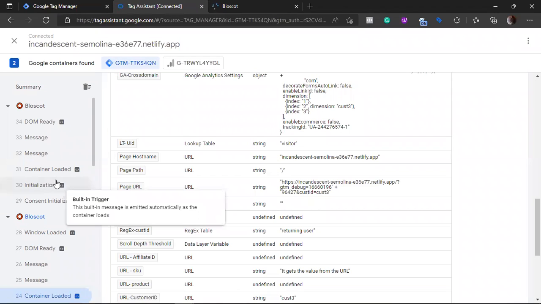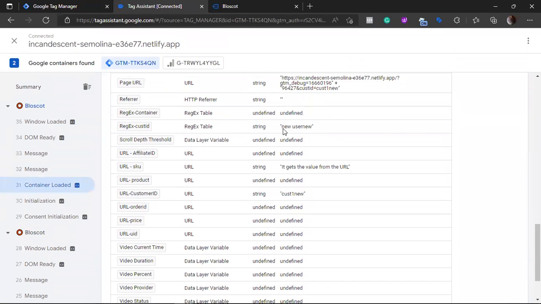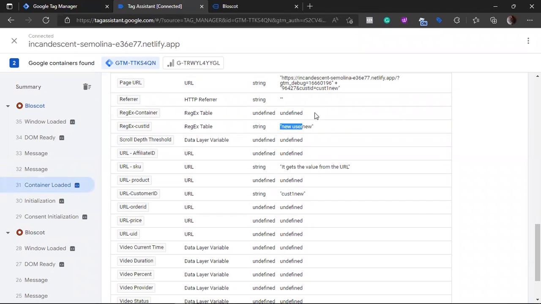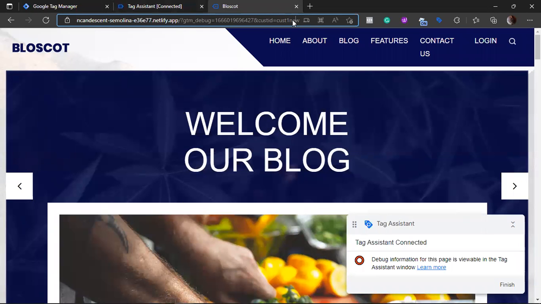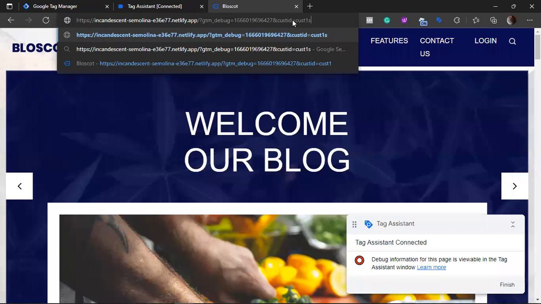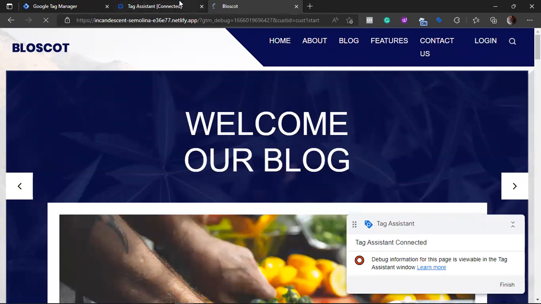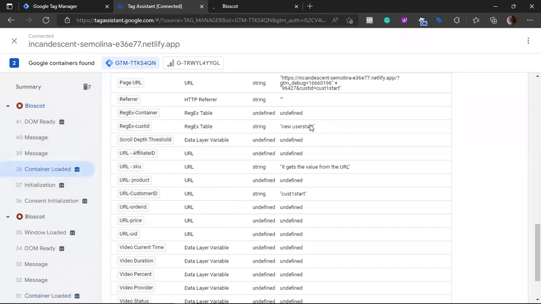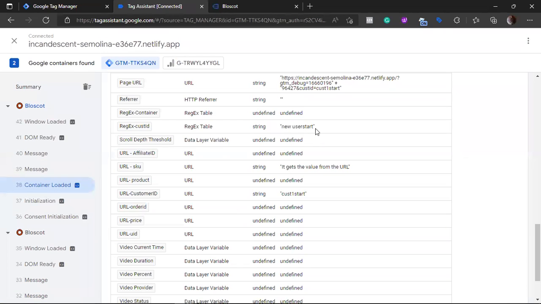Let's go to the value and container loaded. If we see closely, first of all, we have new user, right? But then the remaining part, new, also gets appended here. Why is it happening? If we change it, this will change. If we just give anything like start, and go to container loaded, you see the remaining string is getting appended.